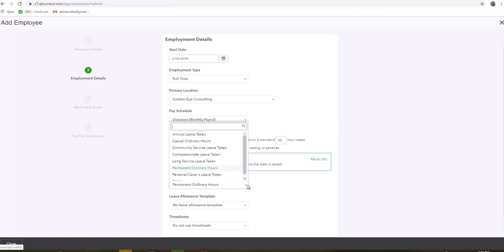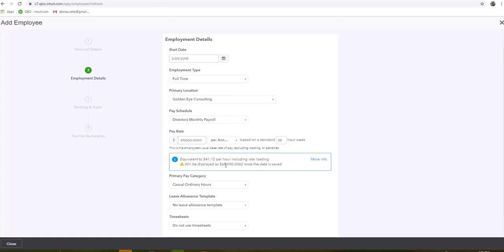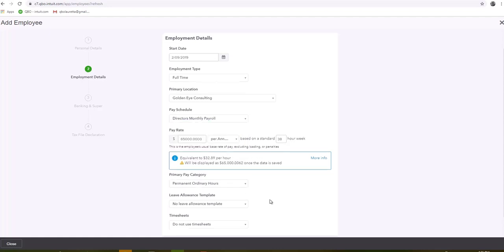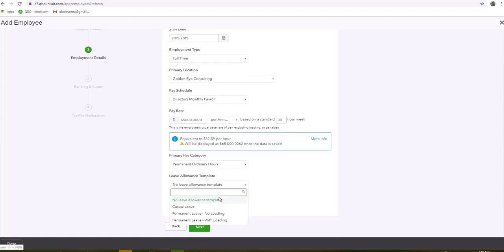Now I'm just going to choose the casual ordinary hours, because as you can see, that's actually changed that around a little bit. So let's just take that back to where we were at permanent ordinary hours. I'm going to leave that at no leave allowance, but you could actually choose permanent leave with loading, no loading, casual leave. He's a permanent person, so I'm not going to choose a leave allowance there, because it will just default to the permanent leave, no loading.